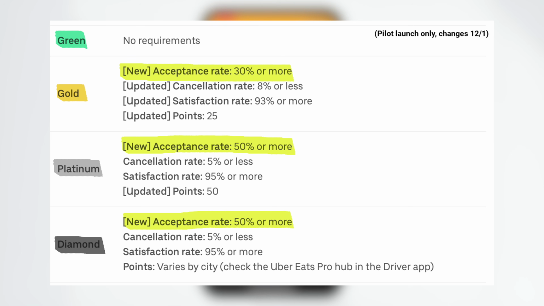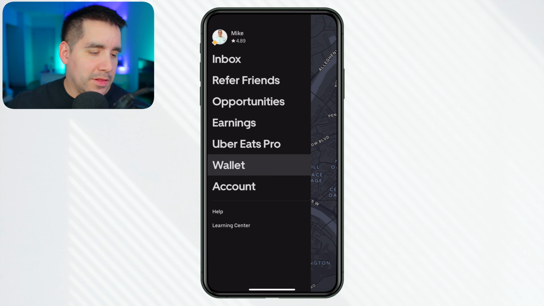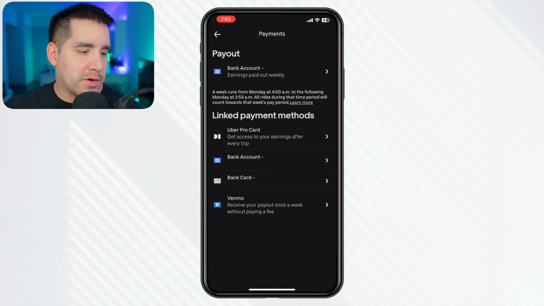And the thing with this gold and different tiers, platinum, etc., rewards program called preferred deliveries on Uber Eats is since I have gold, I do have priority access to higher paying offers. Now, the higher tiers with higher metrics and more points get even more priority to those higher paying offers. Going back to our menu, looking at our wallet here, here's how you're paid. Here's your scheduling of pay. And then you can also make sure you have the correct payout method linked here as well.